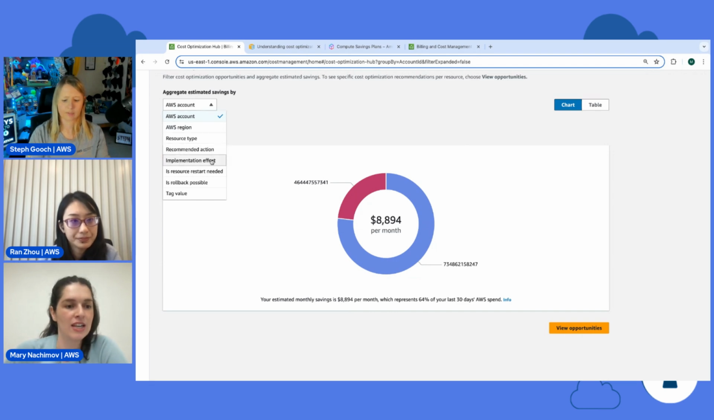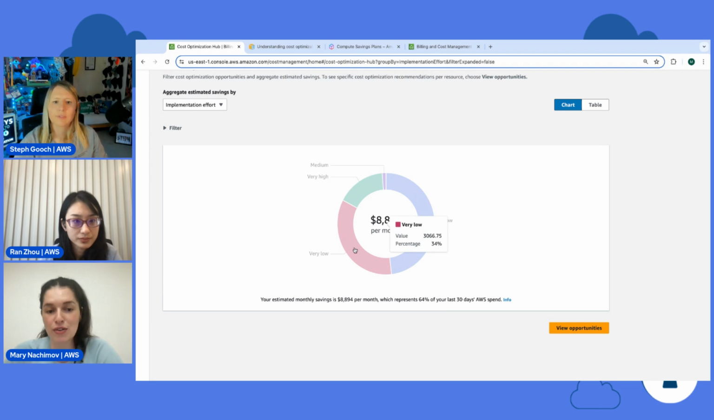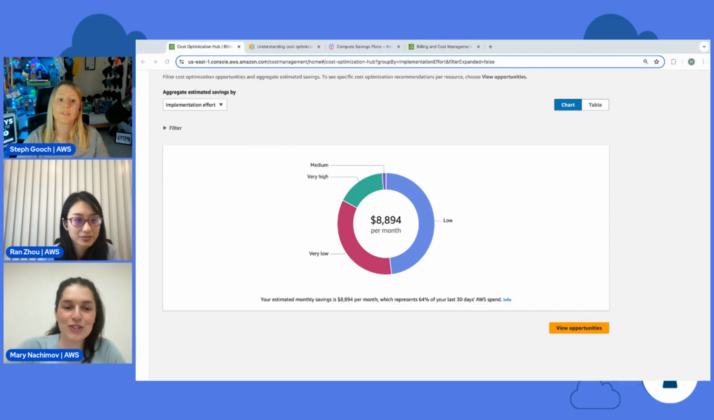If you want to see implementation effort and see what is the easiest thing to start with, we have this donut. So I can see here that there's a big chunk of recommendations that are very low effort for me to start with. Now, we also have a lot of customers asking, but how do you categorize what is very low versus medium? And our engineering team does a lot of magical calculations in the back end. And Ran, if you can kind of dive deeper into that, that would be nice.